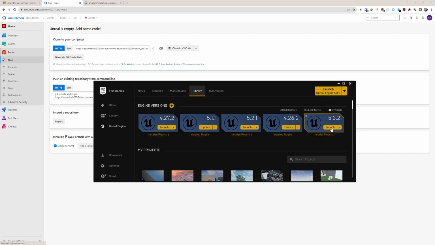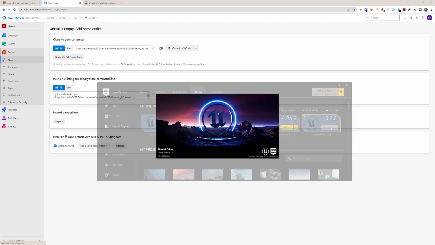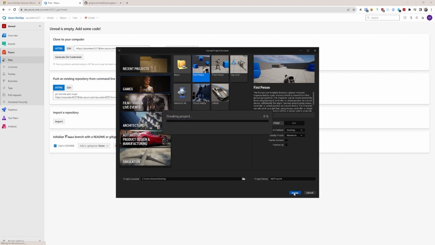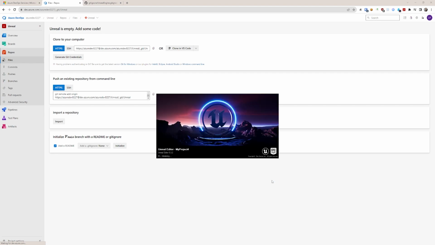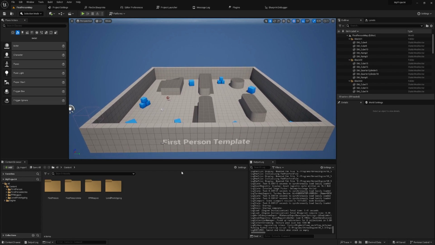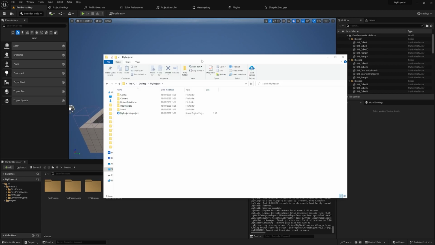In our launcher we can create a new project. We can choose whatever template we want, the location we want, and choose a working title for our project again. I will leave it at this for now. Here we have a first person template. If we open the project location in our Explorer, we can see here all our files.